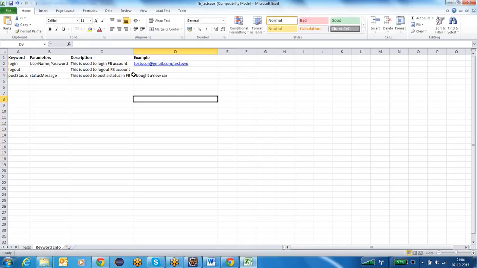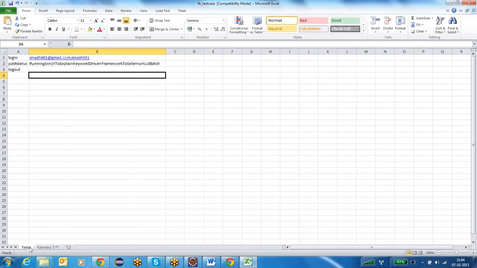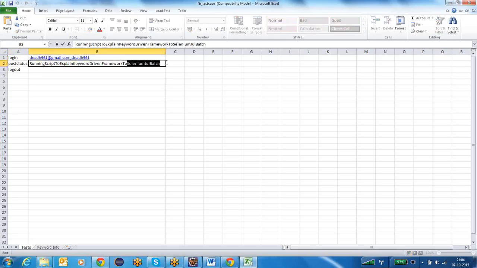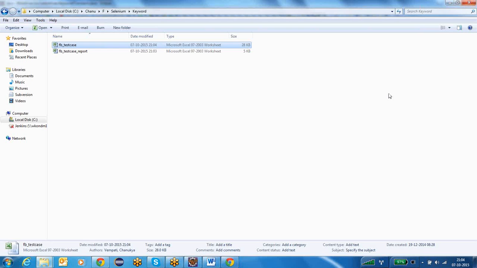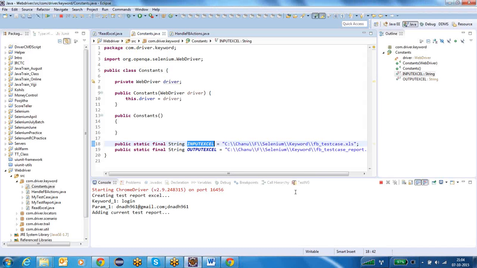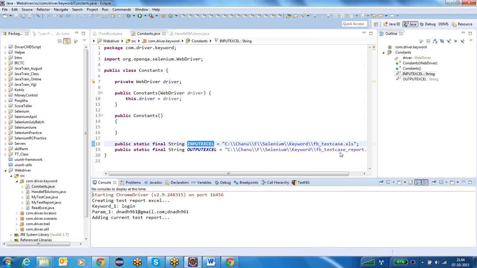This is just a document. If you provide the document like this, they will understand it and provide the test here. They will provide login as my keyword, and each step they will give in a row of an Excel sheet. Login, and these are my username and password, and post status, and this is my status. Explaining keyword driven framework to Hari. So this is my status. And logout is the other action I want to do. Let me run it again.